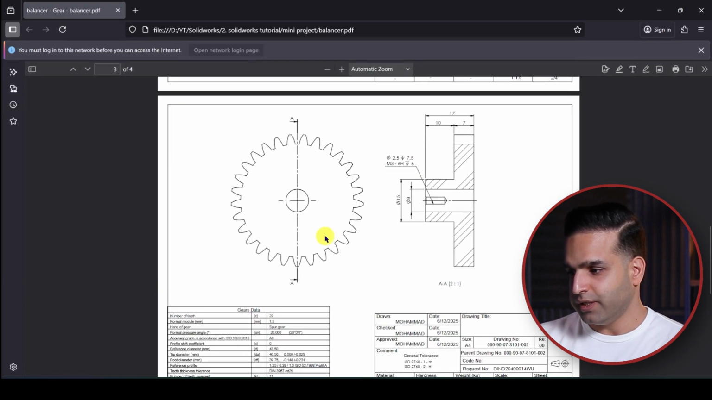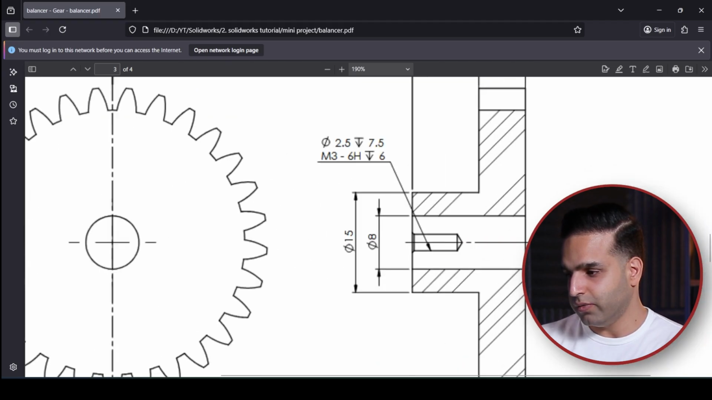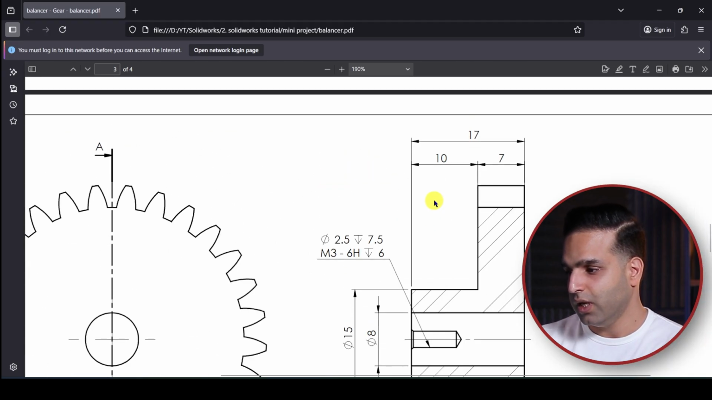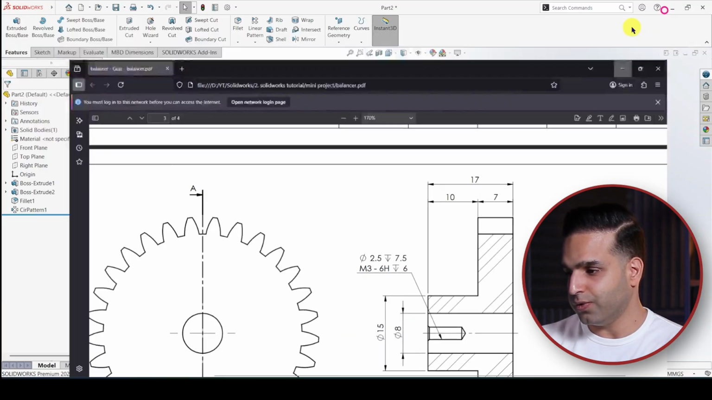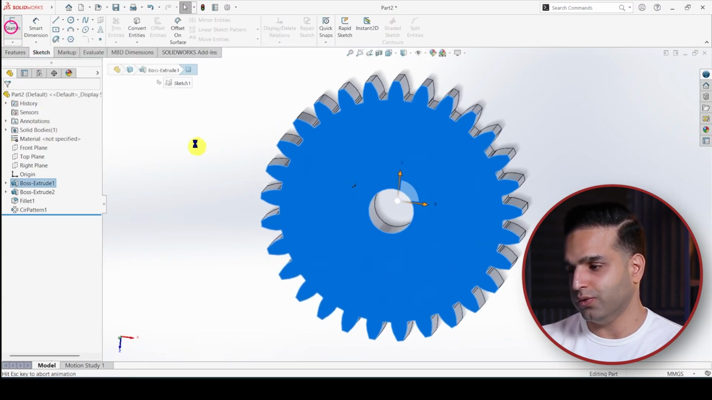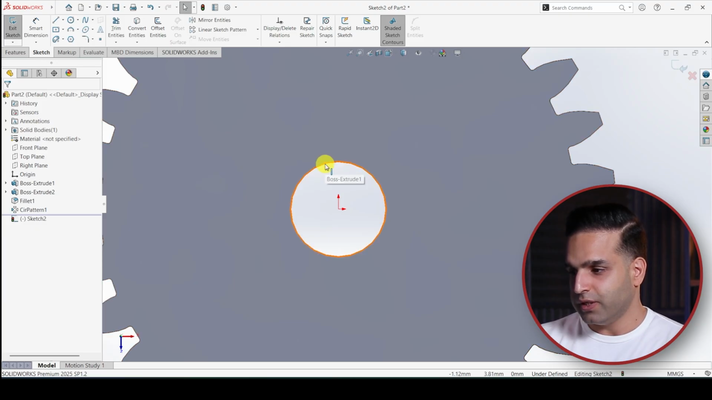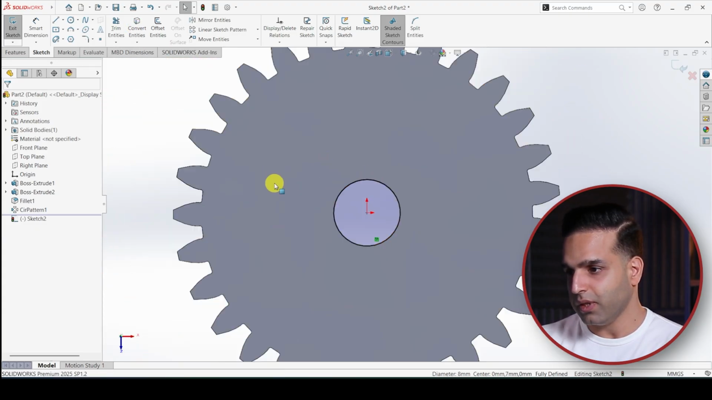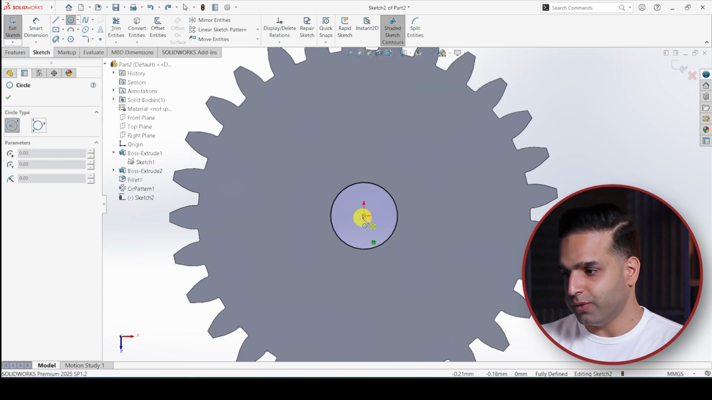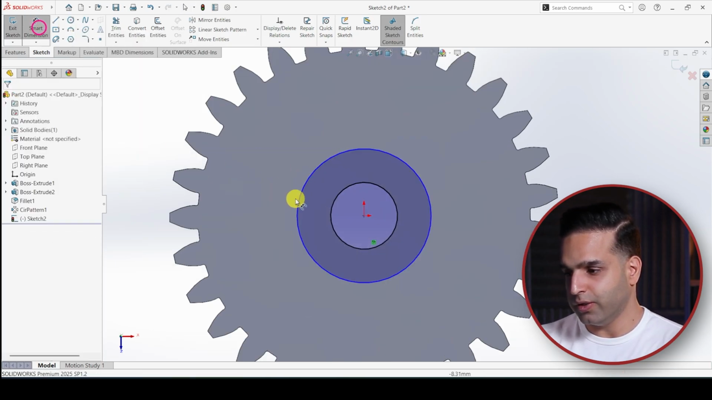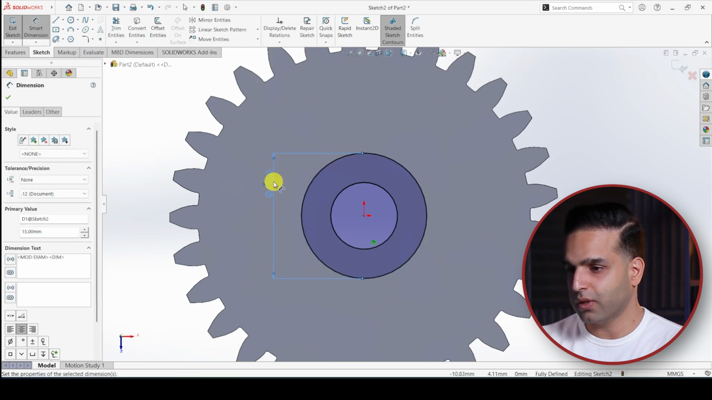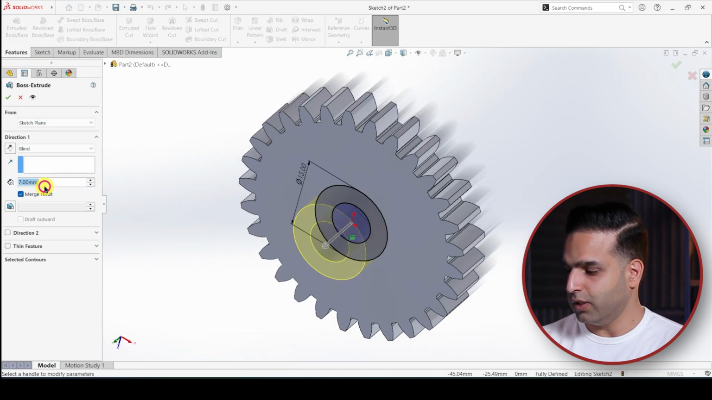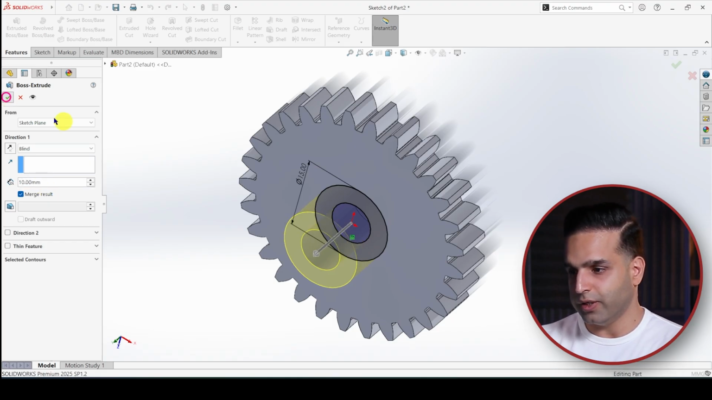From the drawing I can say that there is an extra feature, which is this one. The outer diameter is 15, the inner diameter is 8, and the value is 10. So select this space and go to the sketch mode. First I select this circle and project it on the current sketch, and then draw another circle from the origin, which its value is 15. In the features, use extruded boss and give it the value of 10, and then click on OK.